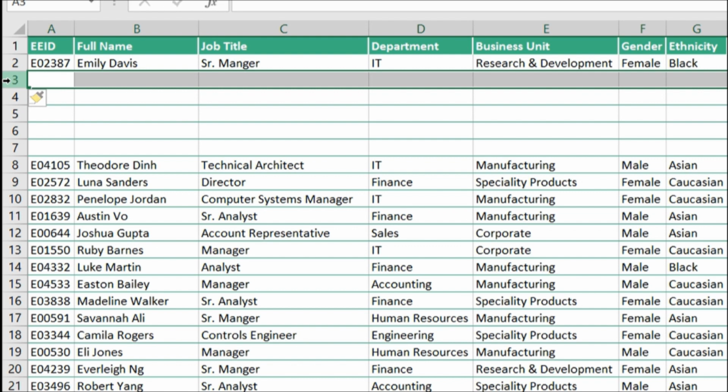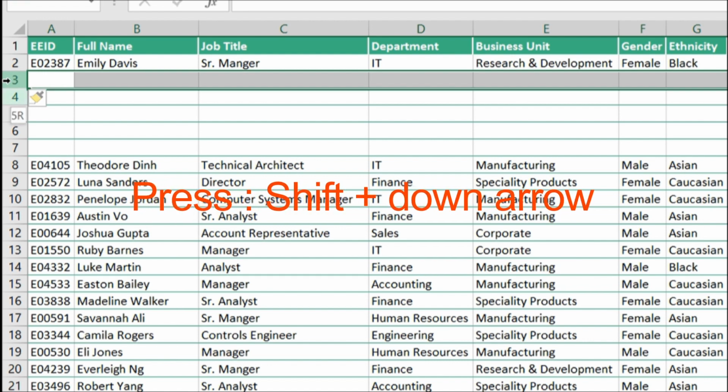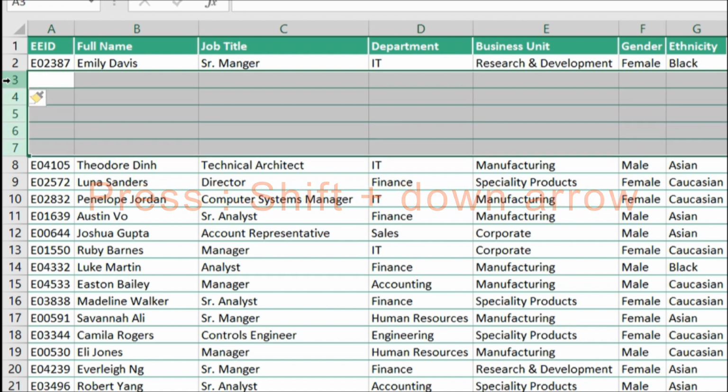In the case of columns, we use left and right arrow to select the columns. So in the context of rows, instead of left and right arrow, you have to use up and down arrow. So here, since I want to now remove rows 4, 5, 6, 7, I'll use the down arrow. So I'll just press shift and down arrow till I reach row number 7. So as you can see, I have selected the rows now.